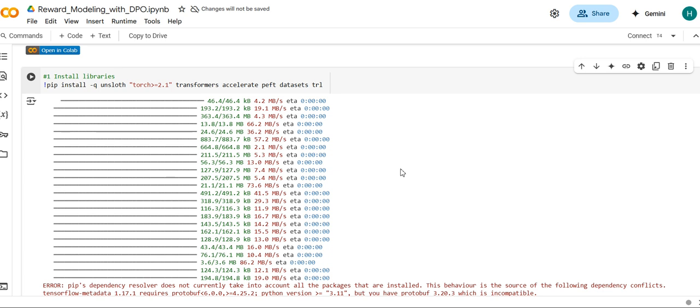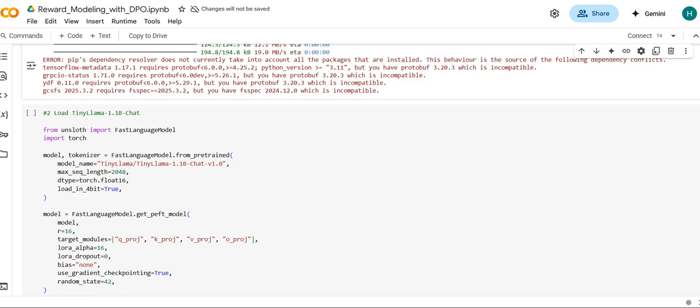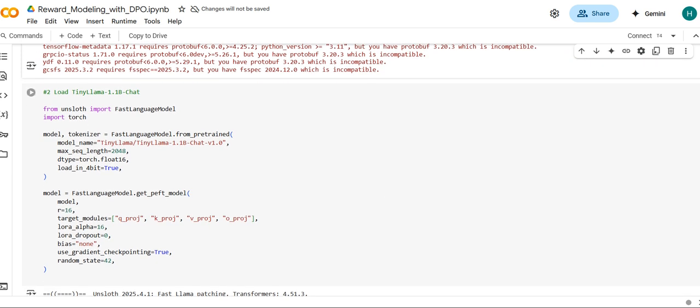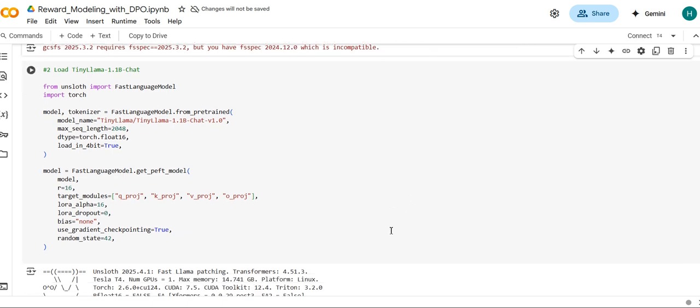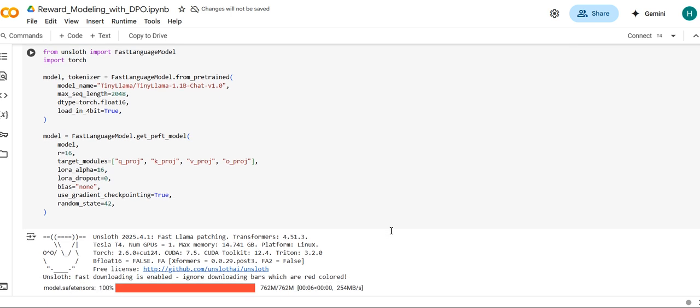So we'll train on a real preference dataset and then we save the model and test its ability to prefer helpful outputs. So first we have to import the required libraries. Here we are using Unsloth to load and fine-tune Llama models quickly, and TRL for using DPO trainer, and we're gonna use PEFT for LoRA-based efficient training, and then we are gonna load TinyLlama 1.1b with Unsloth.